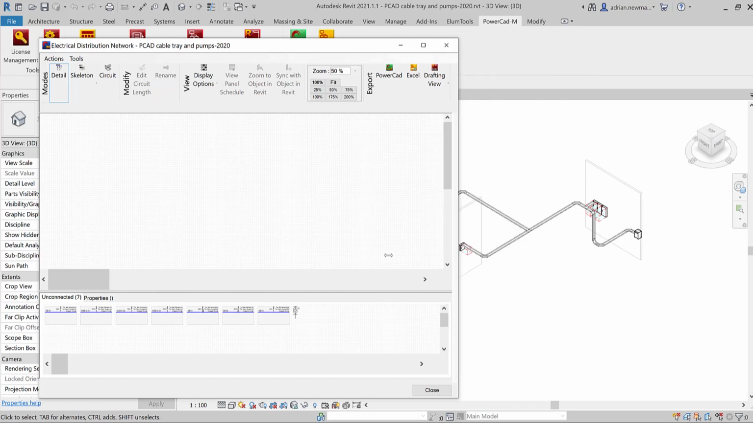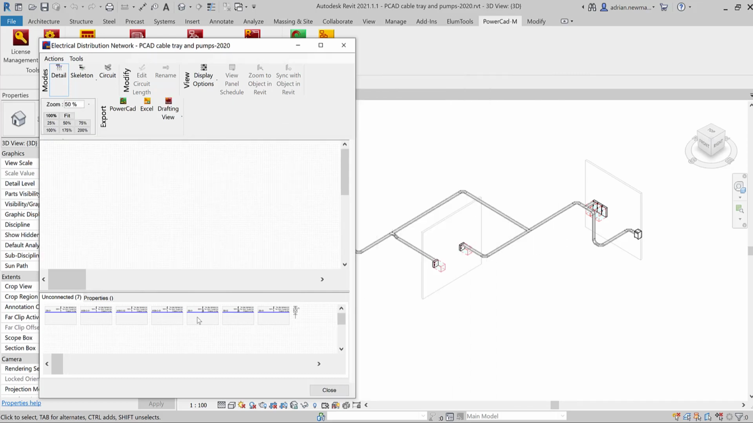And we'll find now down the bottom we've got all the unconnected switchboards.